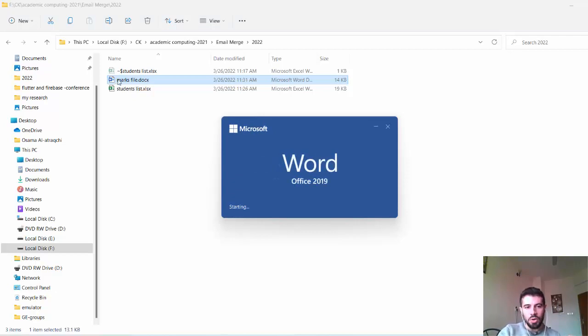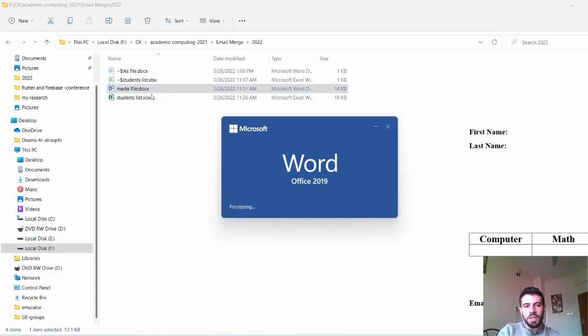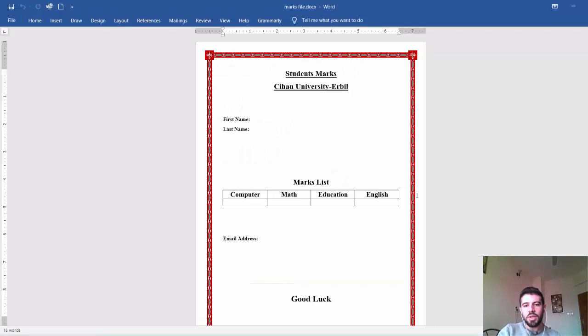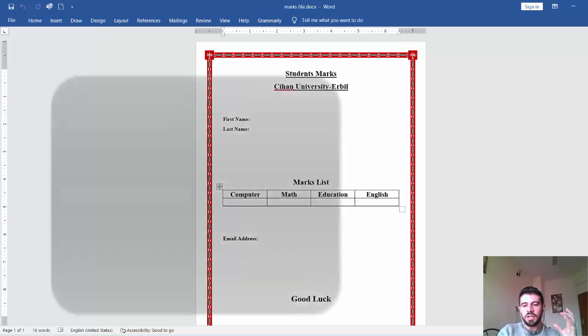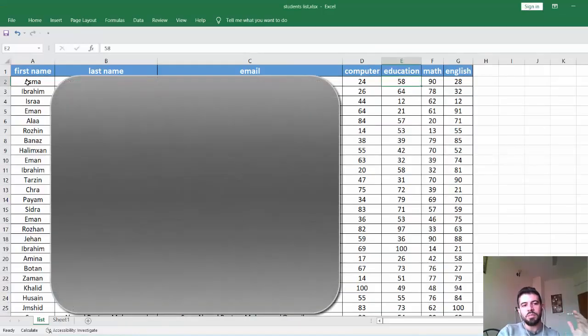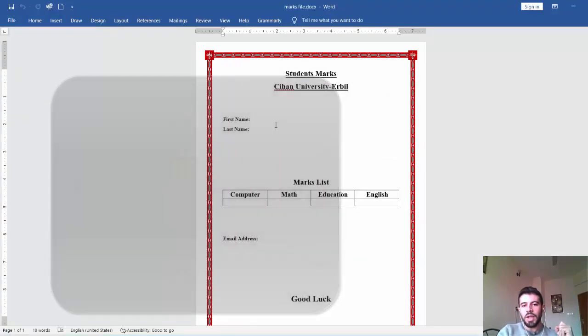Here we have Excel and here we have Word, as you can see. So now I open the Word file, and you can see what I have here: a certificate, a file for the mark, you can name it anything you want. Each student in this list, you can see each one, Asma, Ibrahim, Isra, Iman, and so on, I need to give him or her something like that.